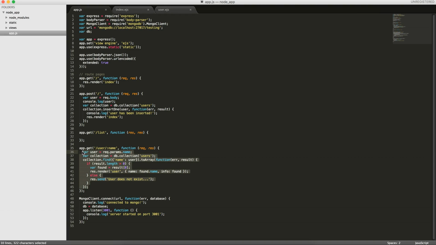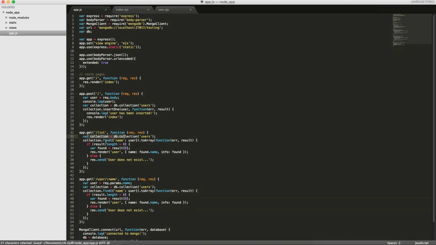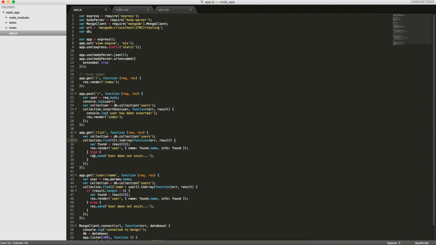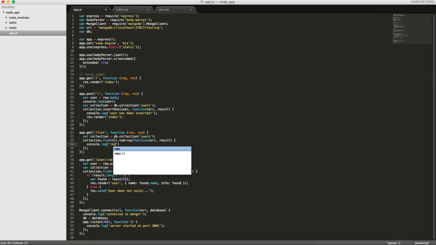So let's actually take this code, but we don't have a parameter. So we're getting the collection and we're finding, and if we don't pass in a query, it'll find all the documents in that collection. So now we'll do if result, we can get rid of this and this. So now it'll find all the documents in the collection, and now let's just print them out. So console log result. And then we should render a page because it's going to be hung up on the page, so we'll just render this index file.